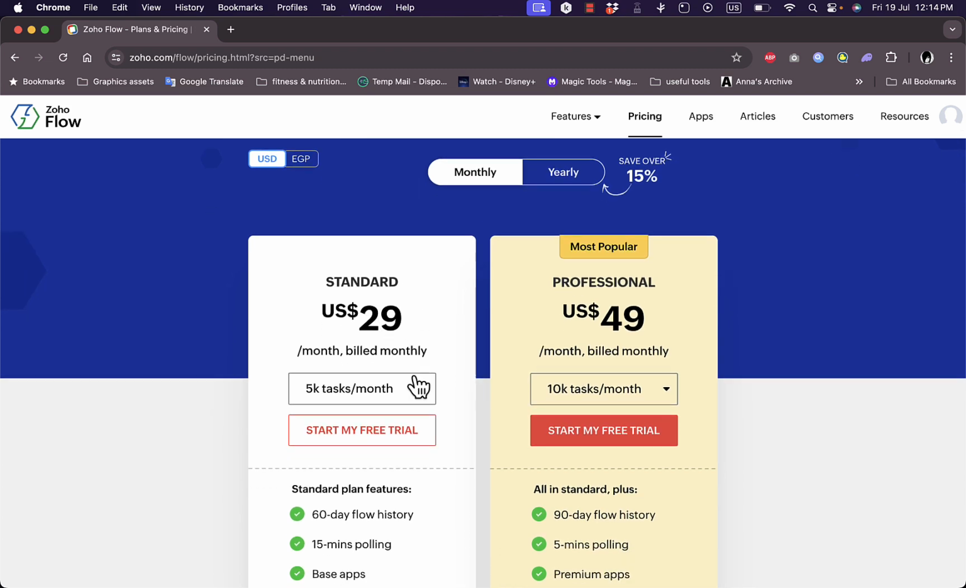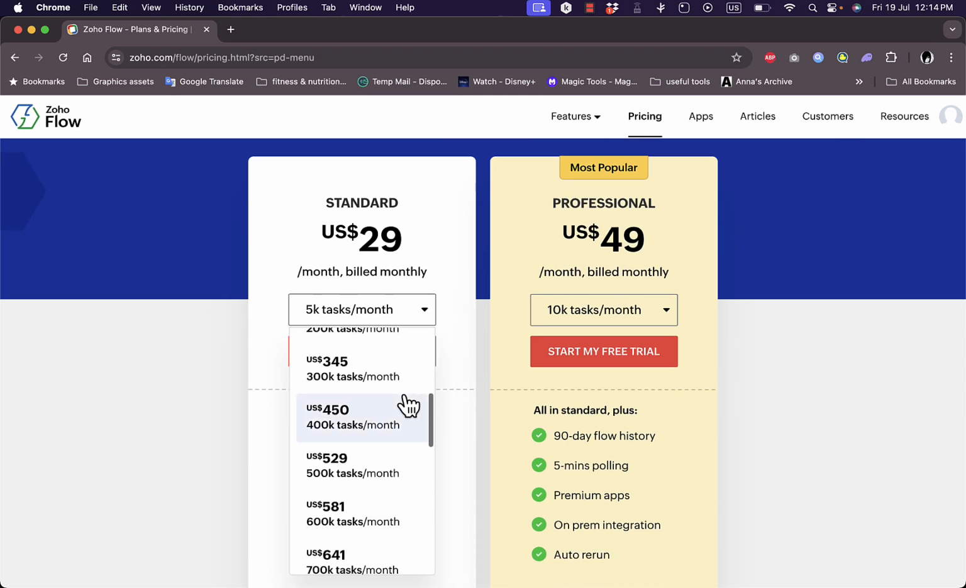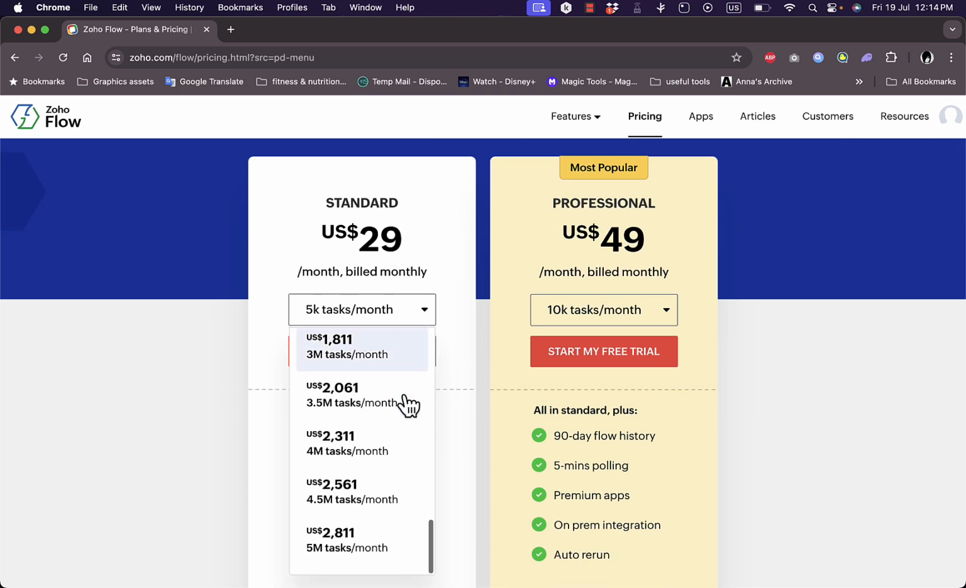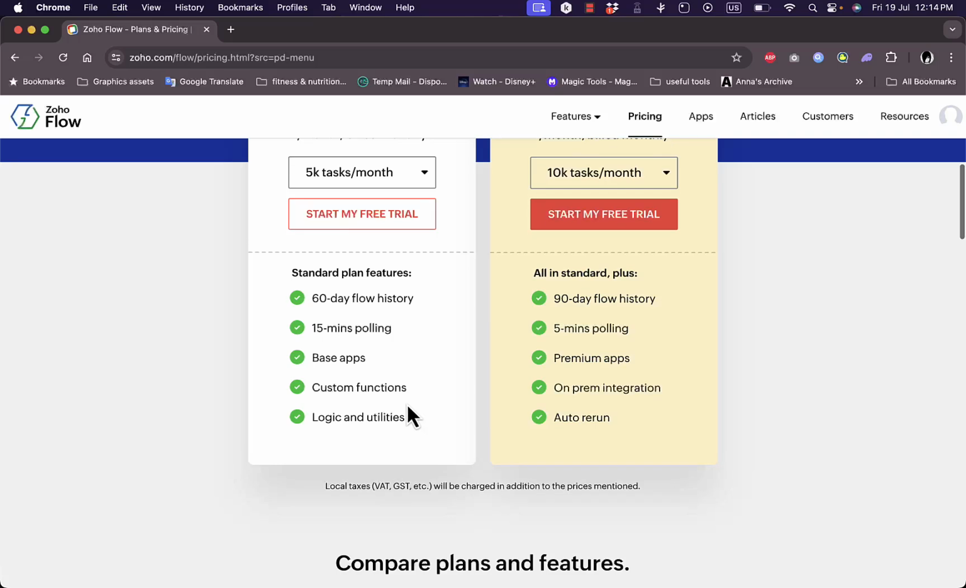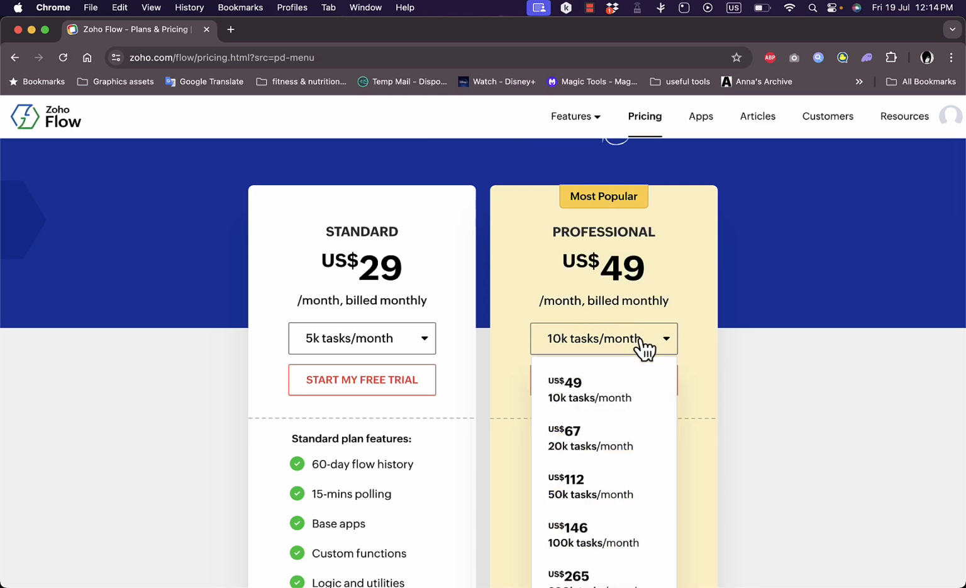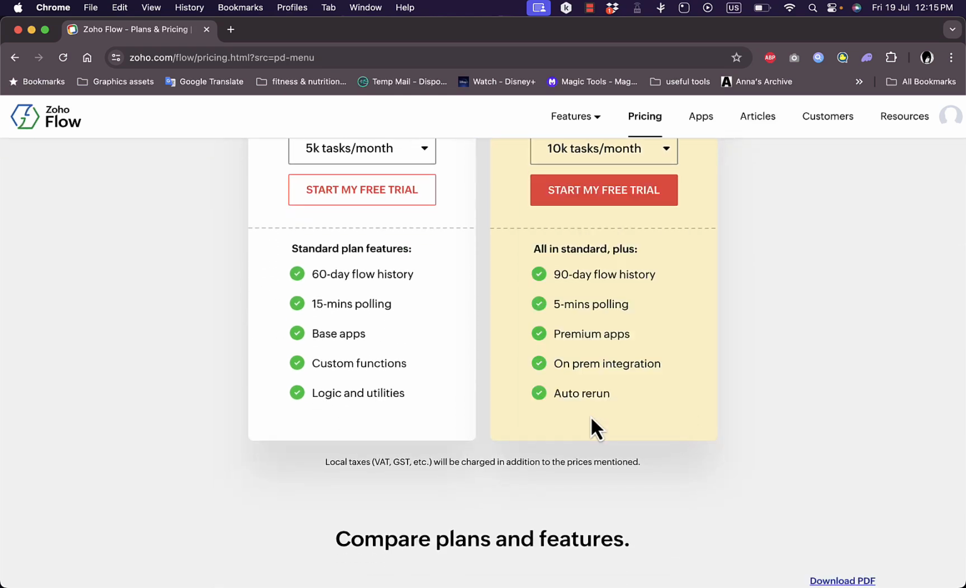Now, for the standard, you get up to 5K or 5,000 tasks per month. And of course, here you can scale it up depending on your needs. So you can go up to 5 million tasks per month, of course, but the price will go higher. As well as other benefits such as 60-day flow history, 15 minutes polling, and other benefits. Now, for the professional, you can go up as well in the tasks here. However, you get more benefits such as 90 days flow history, 5 minutes polling, and other benefits.